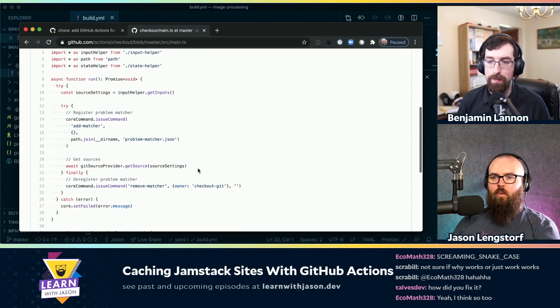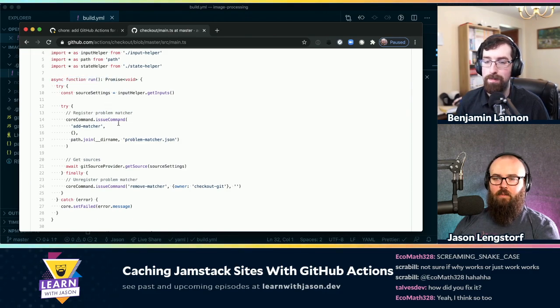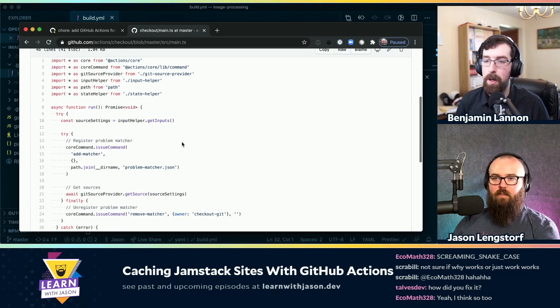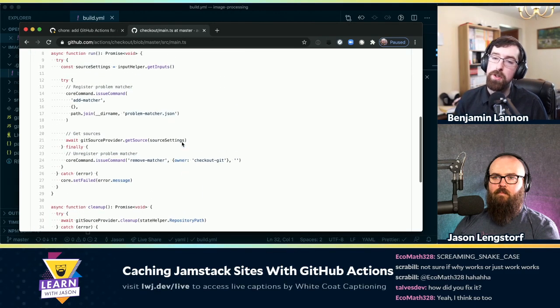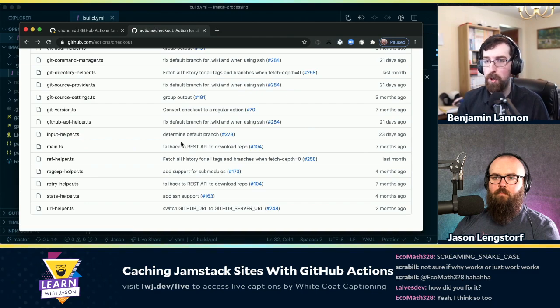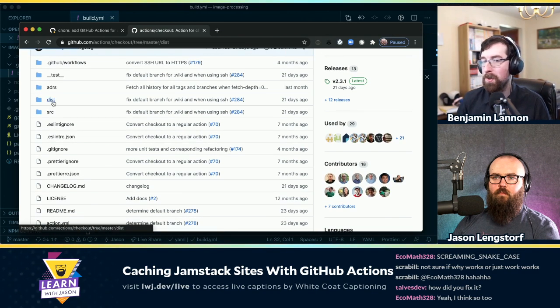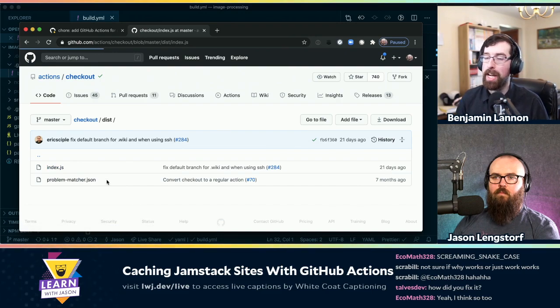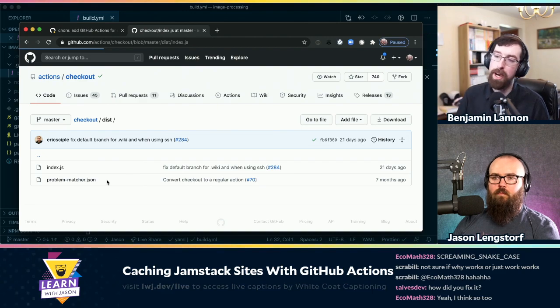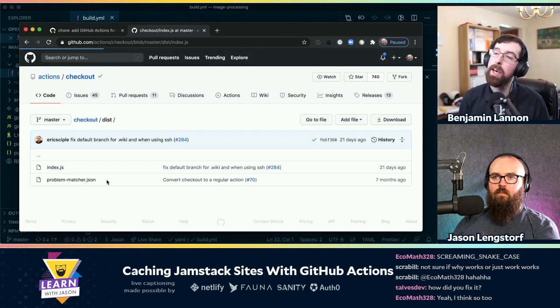If we wanted to, we could have written this as a TypeScript file. If you saw in the root of this project, there was a dist folder. By default, GitHub Actions doesn't install node modules and all that stuff for actions for you. So it has to compile this stuff down to JavaScript. As soon as it hits the JavaScript layer, it can run that for you.